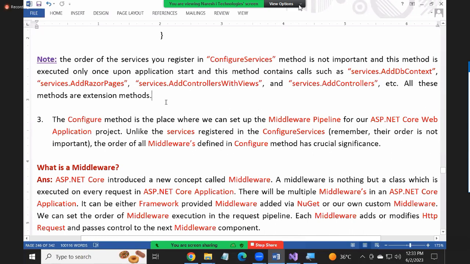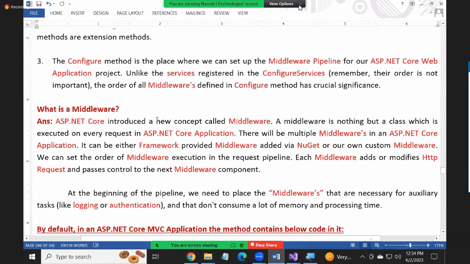You guys remember extension methods? We learned about extension methods in the C# classes. Yes? You have any doubts? The video is also posted on YouTube, go and check it out. All these methods are extension methods. Next one.